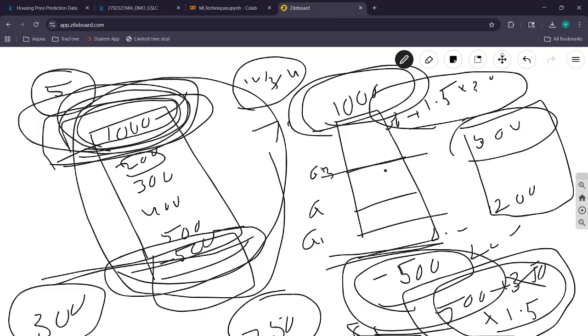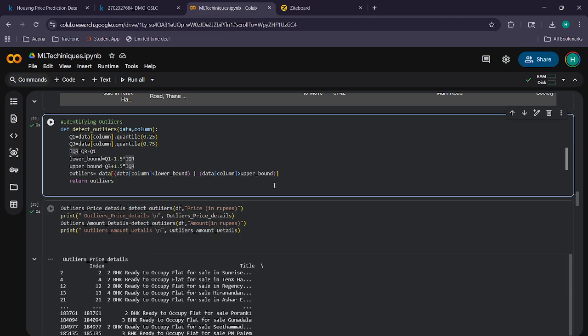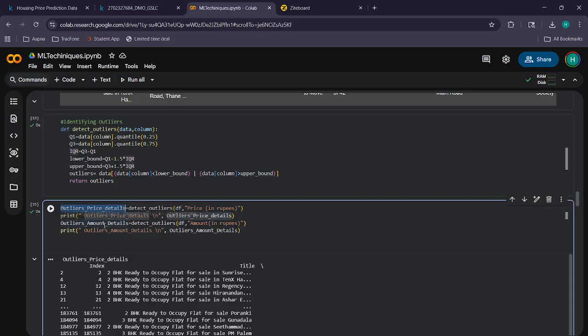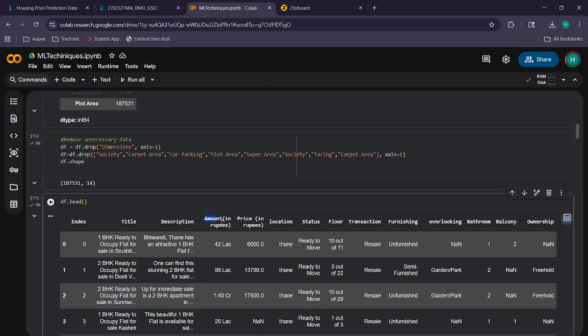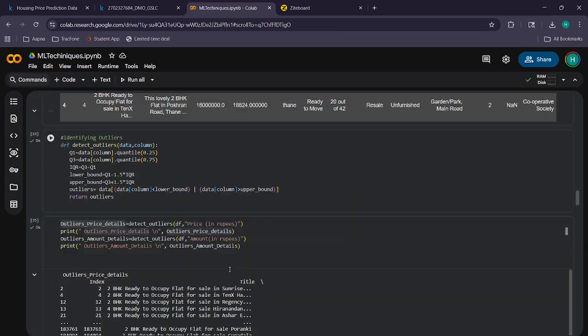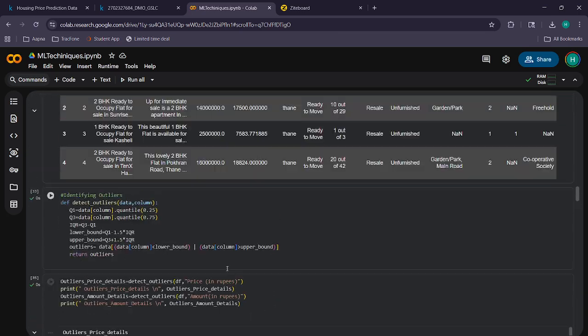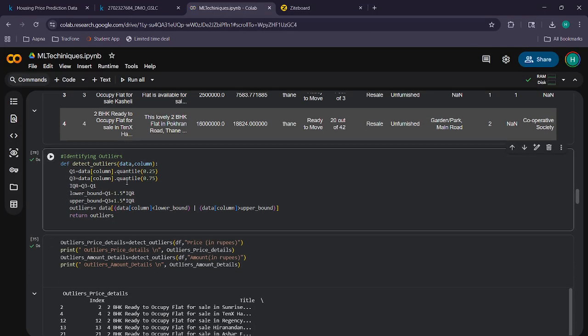That means once you plot the data, if any data looks abnormal, not within the range, in those cases you have to remove it, both below the lower bound and above the upper bound. Okay, so let me calculate the outliers for the amount and price. There are two fields that I'm using here, one is the amount and one is the price. If anything looks abnormal, we are not going to consider those records.